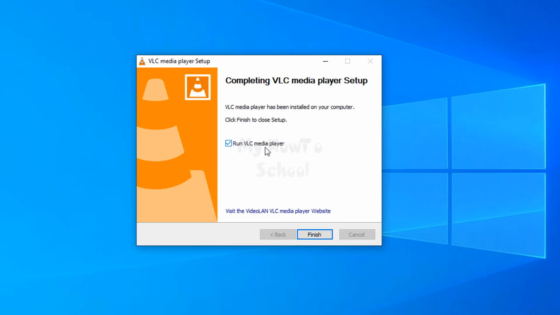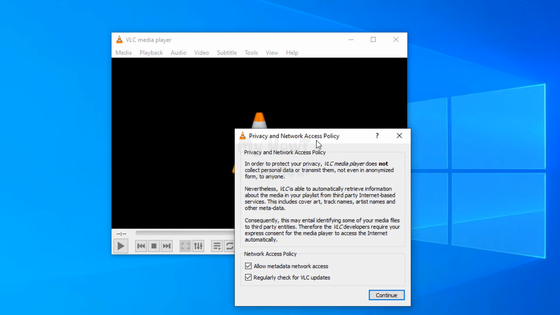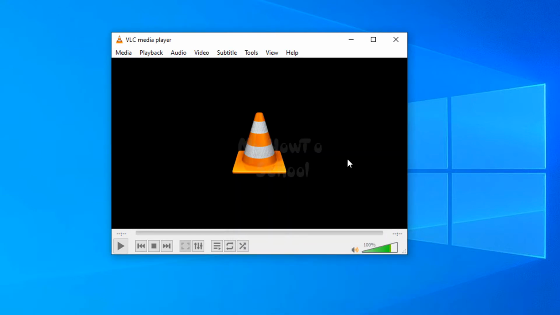We're going to check this Run VLC Media Player and click on finish. And here, in the privacy and network access policy, I'm going to uncheck these two boxes. I don't want VLC to check for regular updates. If you want, you can check this box. So after that, click on continue, and that's it.